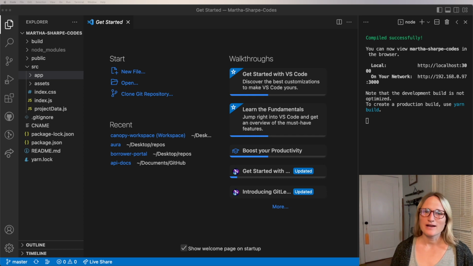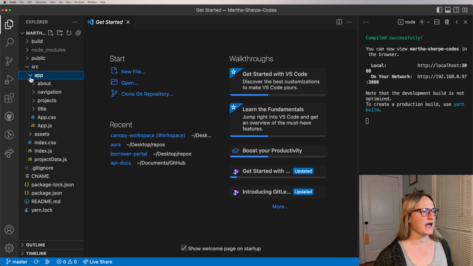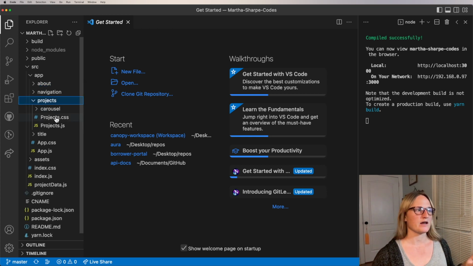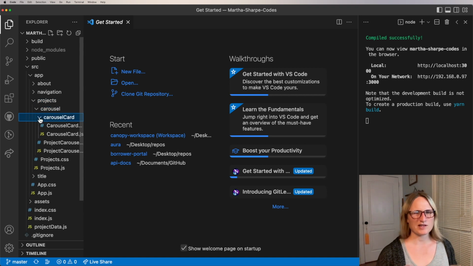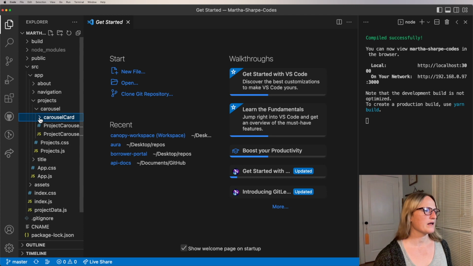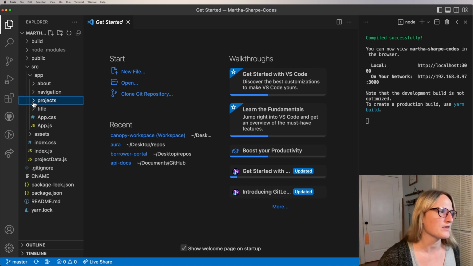Okay, so after thinking about it for a while, here's what I decided for my portfolio page. For one thing, I reorganized the file system a little bit. So I now have all the components under an app folder. And so here's app, and here's the about section, navigation, projects, and title. And then the projects, all the carousel stuff I put in here, and here I have the carousel card. So there's a lot more nesting of files, but it's all in files that it makes sense for things to be in, right?